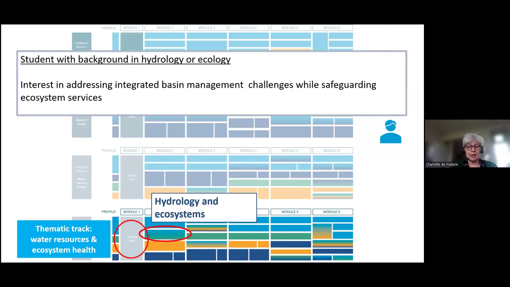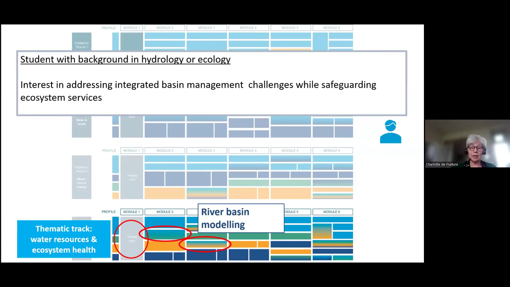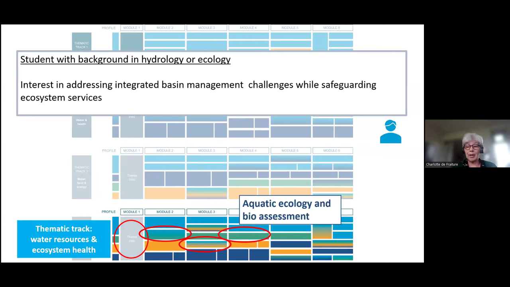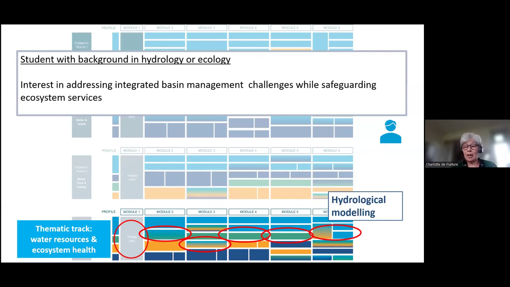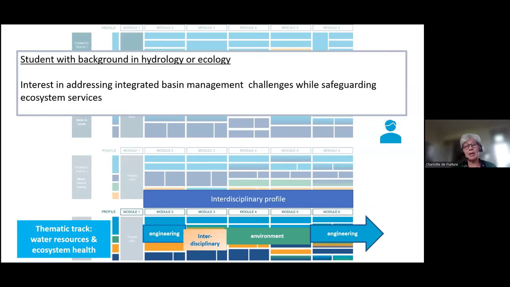You choose a topic like hydrology and ecosystems. You can then choose river basin modeling. You can choose a topic like bio ecology, aquatic ecology and bioassessment, river and floodplain rehabilitation, and hydrological modeling. So this would be another example of a trajectory in your study. And you see you have different disciplinary profiles. You combine engineering with environment, with some interdisciplinary topics, etc. So you basically follow an interdisciplinary profile within the thematic track.